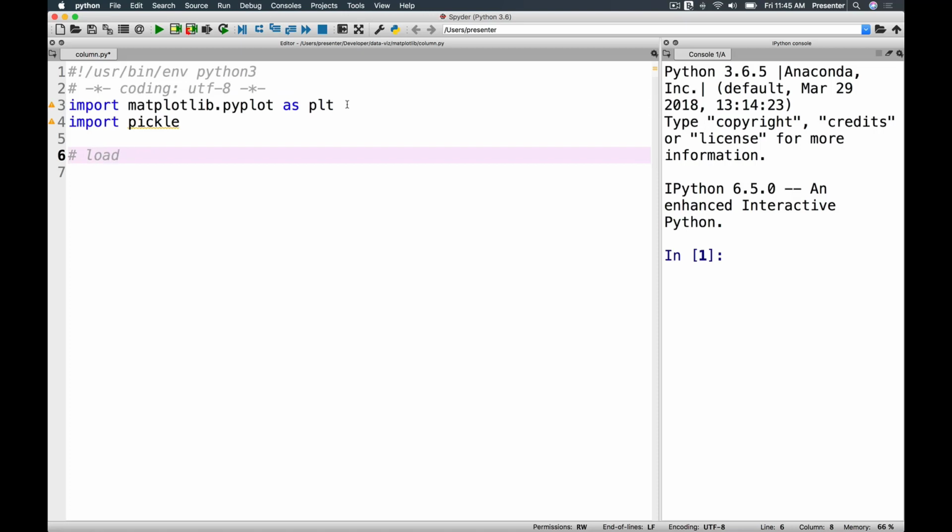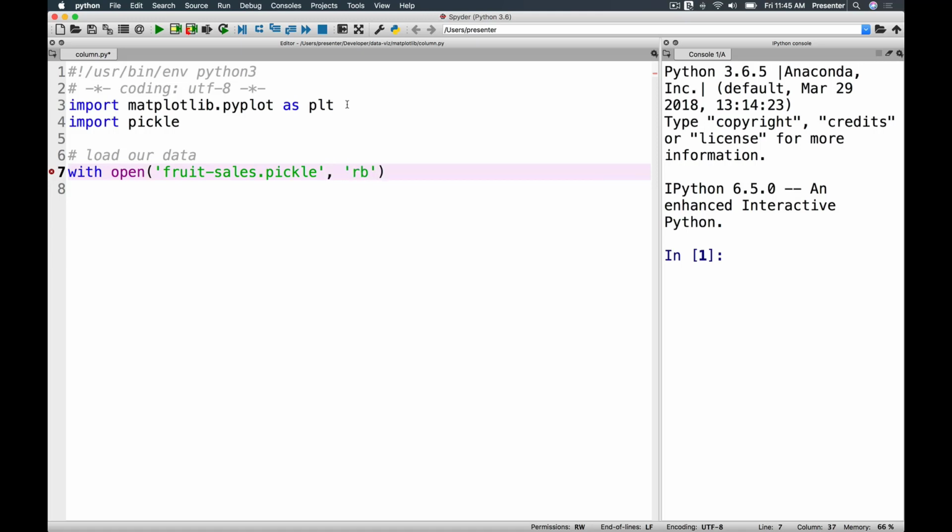We want to load our data with open, and then inside here we want the file name. Our data is stored in a file called fruit-sales.pickle. This would just open it as a text file, but for efficiency I've saved the data in a binary format, so we have to tell Python to read from a binary format. That's what this rb stands for.